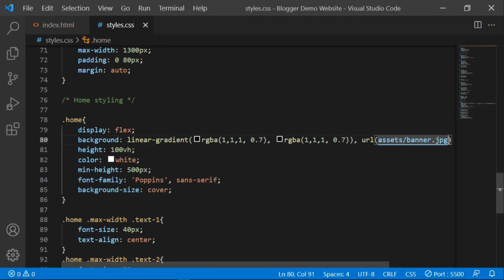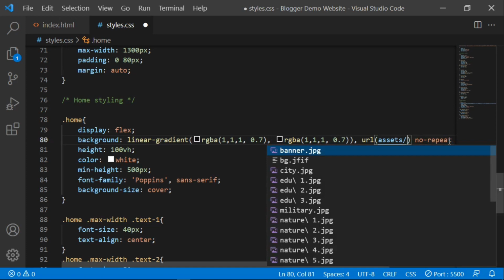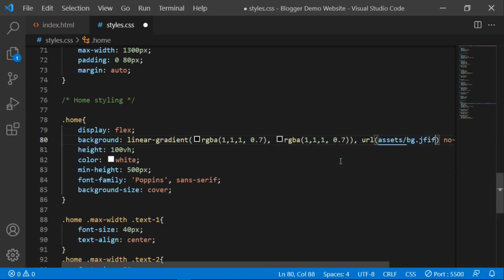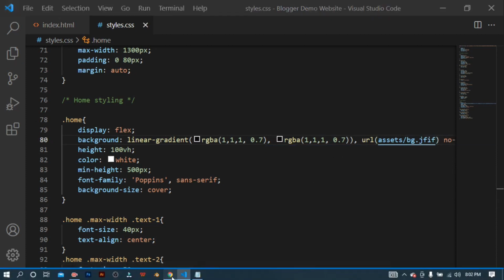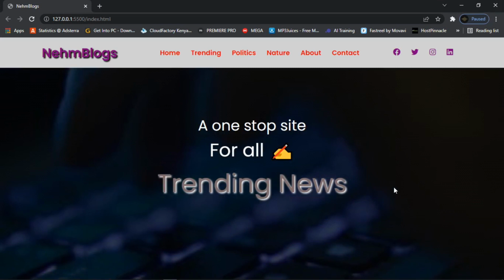Let me remove and change it to another image. Let me choose this one, a GIF, and then save, and now to my browser. Guys, you can see this one is perfect. This is perfect for me. It matches with the content.